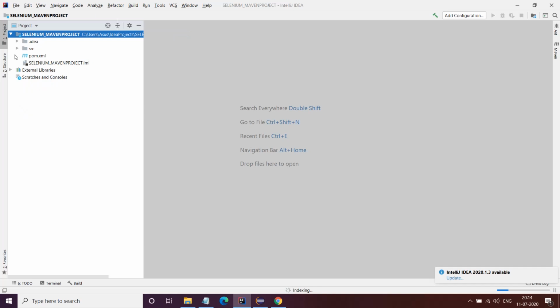We have to be bothered about this src folder, or the source folder, and it will have two different folders inside. One is the main folder and the other one is the test folder, and it will have a Java and resources folder, and this test folder will also have a Java folder. So you can write your test cases here. You can write all your main reference code here in this particular folder.